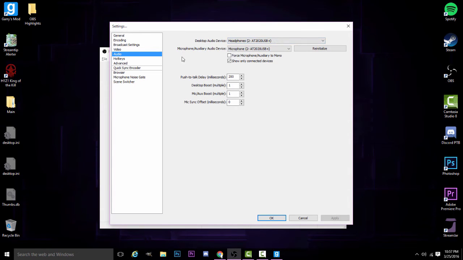So the desktop audio device is obviously what people would listen to. It's not too big of an issue. You can always do default if you want. It'll always choose the default, which is fine. Microphone is obviously your microphone. This is the one I'm speaking into now. If I changed it to disable, obviously I wouldn't be talking while I'm streaming.